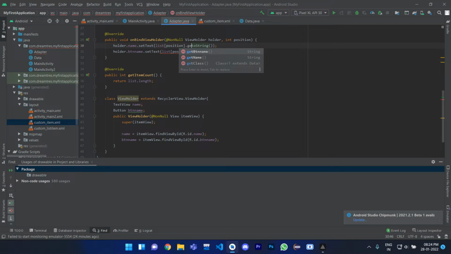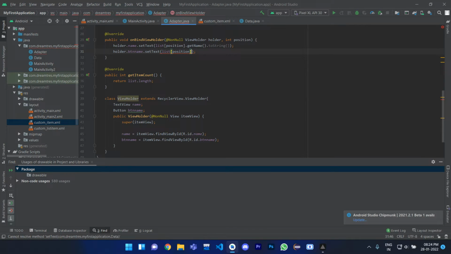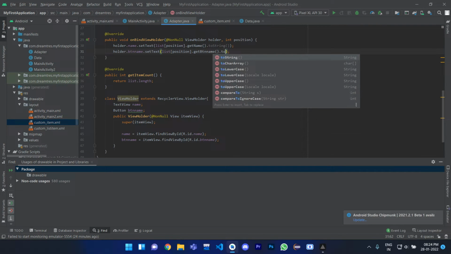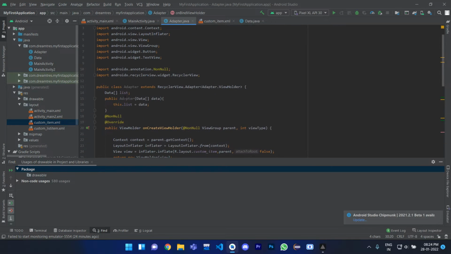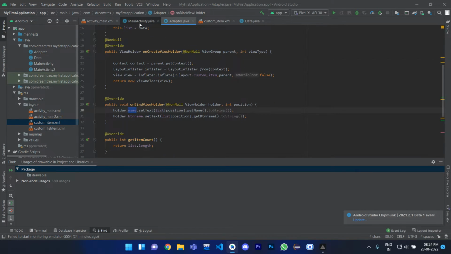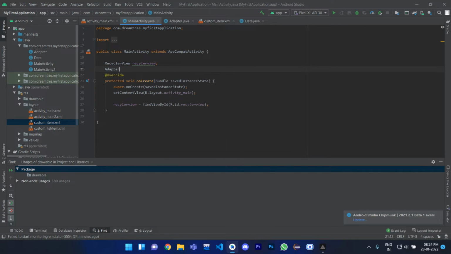Okay, so in this list of position dot get name dot toString, and also over here dot get button name dot toString. So what it will do, it will get the name from the data file and set it to our layout file. So I think that's done for the adapter class. Then jump back to our main activity file and simply call the object of adapter.